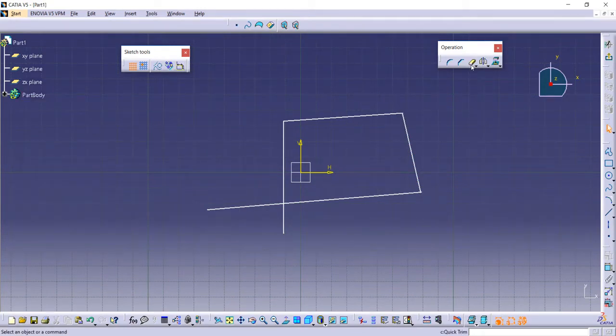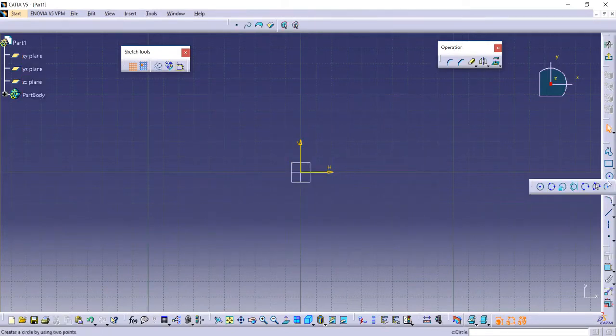Again select quick trim. This time select break and keep. As the name suggests, it will not trim anything, but it will break the line from its nearest intersecting points. Now delete the sketch and draw some random sketch.